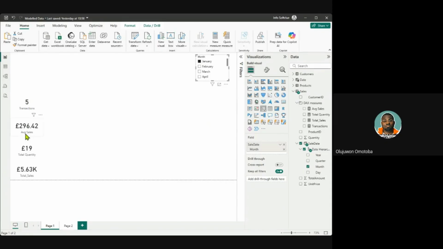Average sales in January was £296.42. Total quantity in January was 19. Total sales in January was £5,063. So the slicer is so good to pinpoint what happened on a granular analysis.